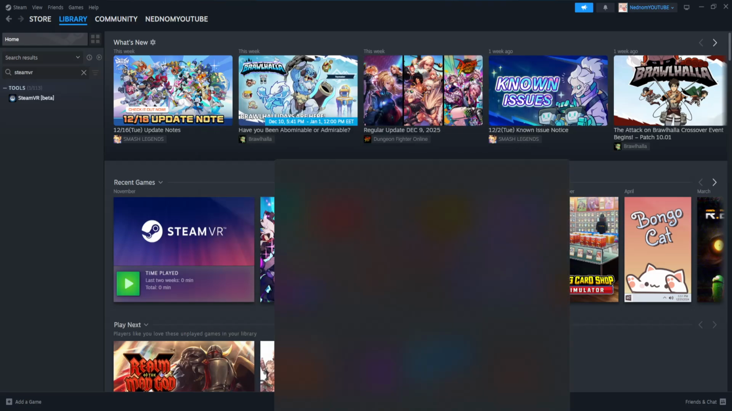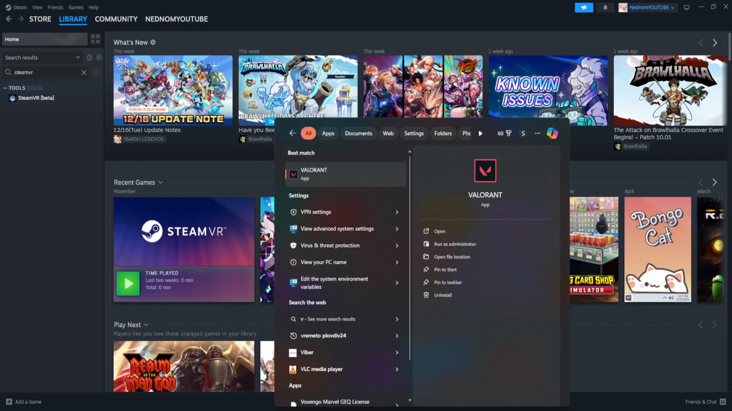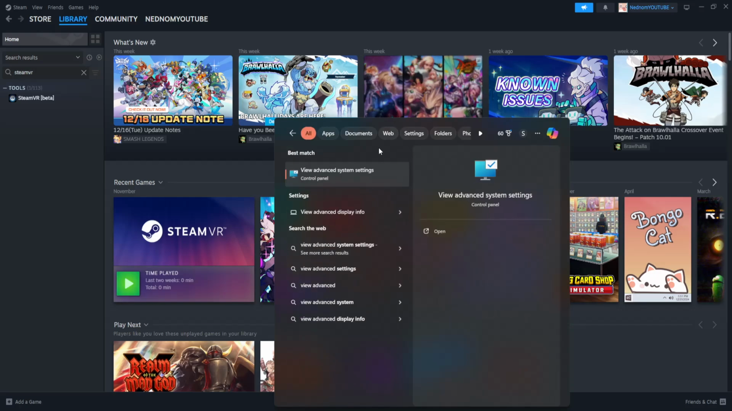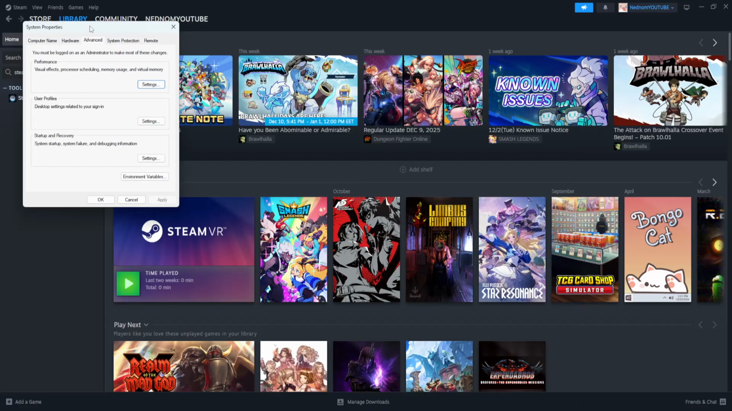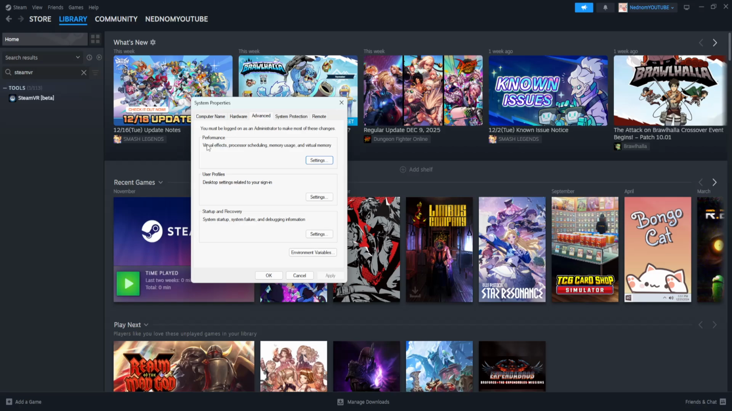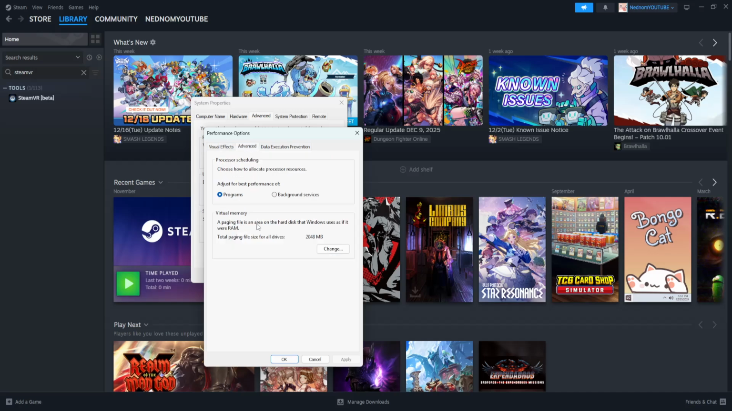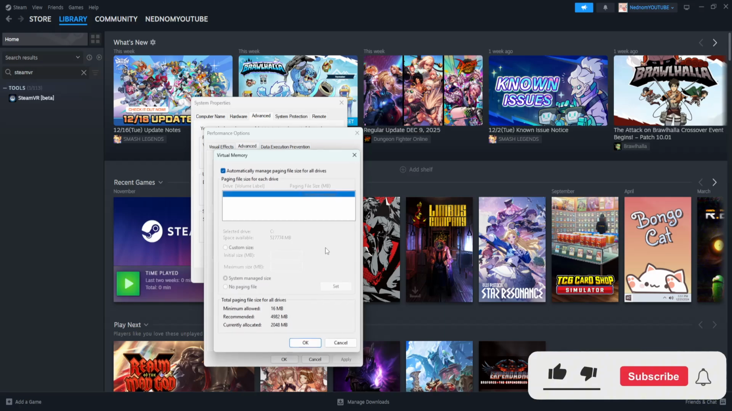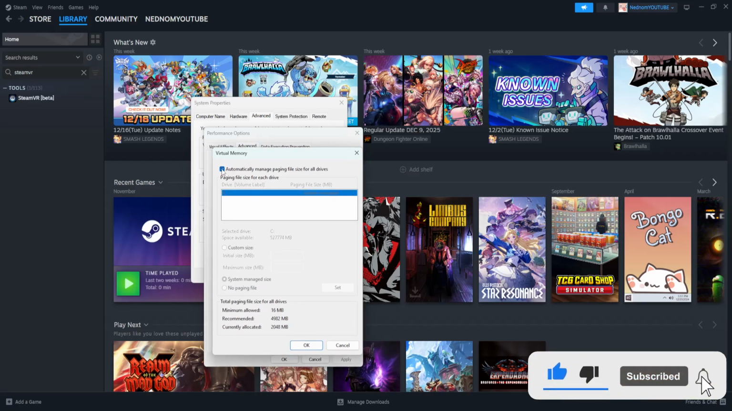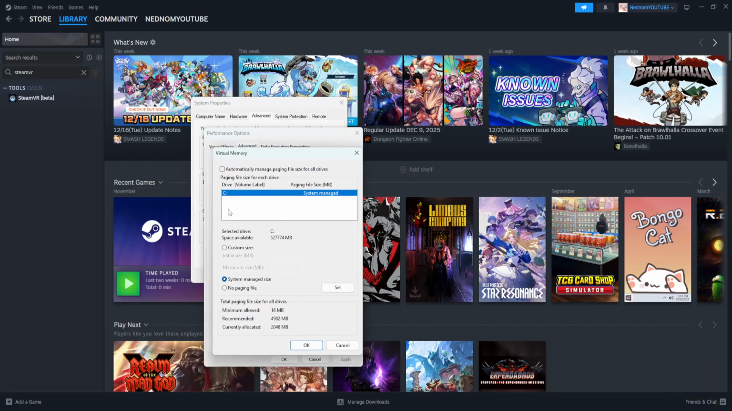If it doesn't, you will need to open up your computer search and search for View Advanced System Settings and click on it. Now right here, what we have to do is click on Settings for Performance, then go into Advanced again, Virtual Memory, click on Change, and right here we'll just uncheck this, click on Custom Size, and see how much RAM you have.